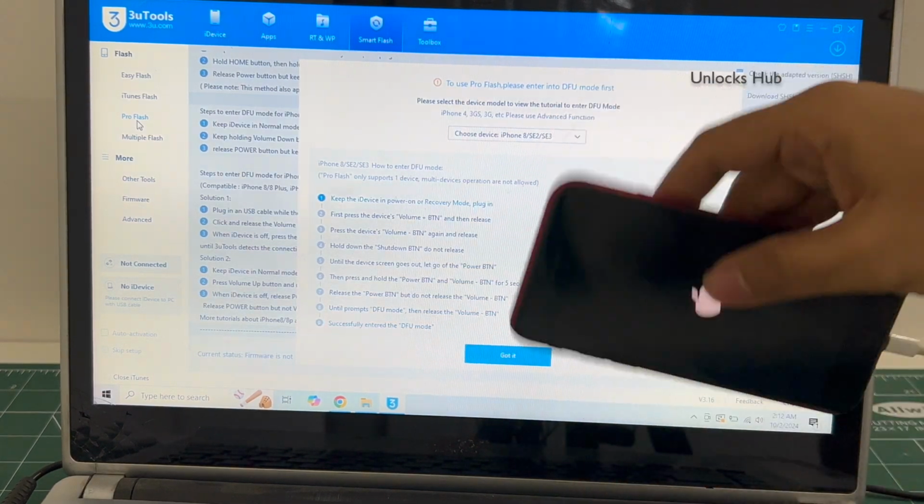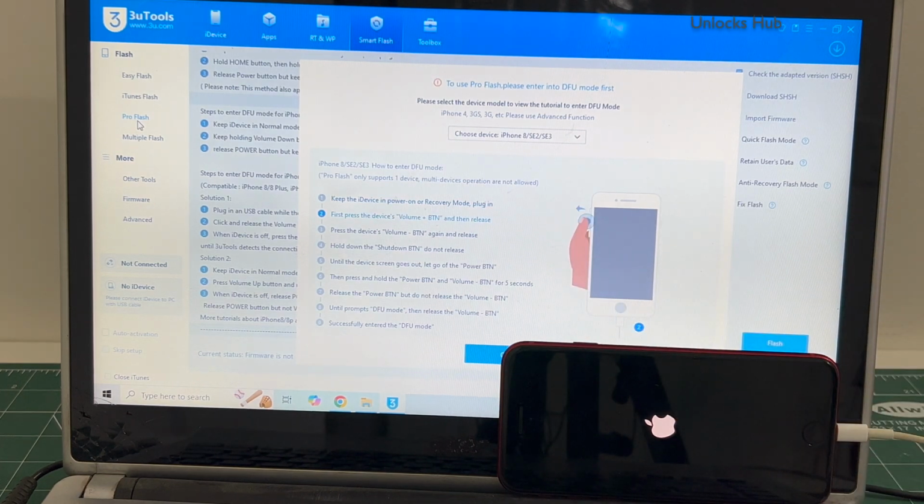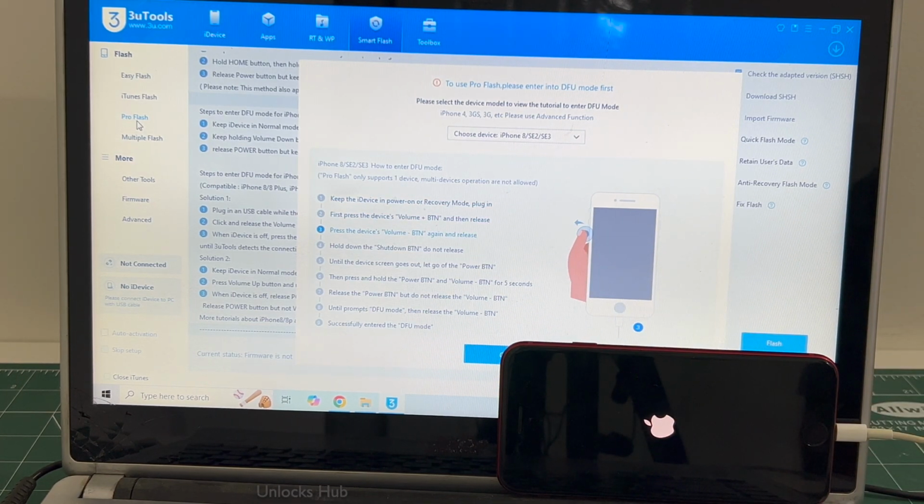The phone has restarted, no problem. Let's try it one more time. Just wait for it to turn on completely.